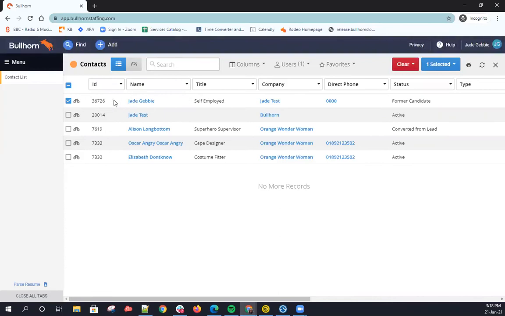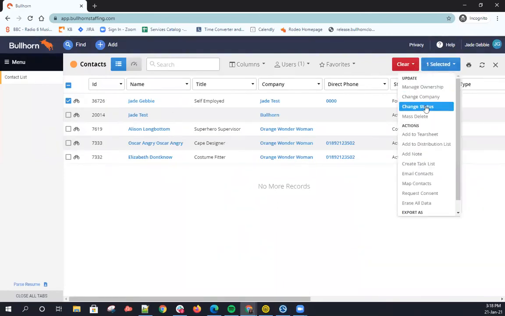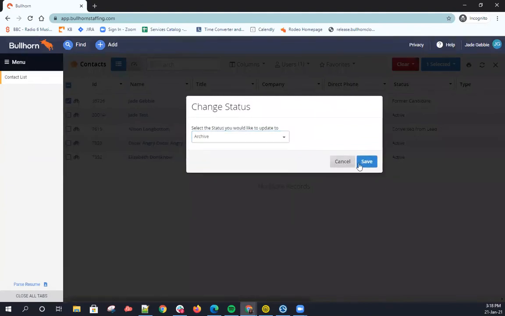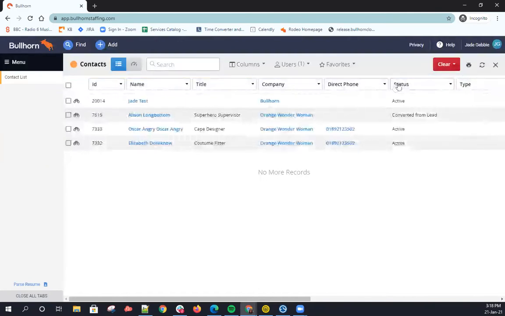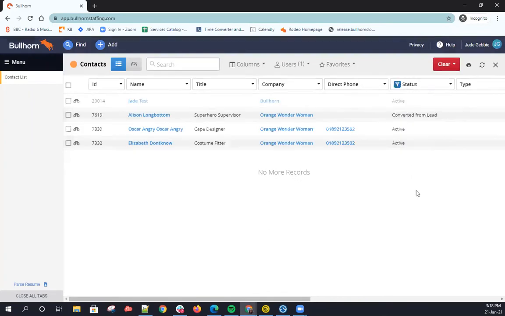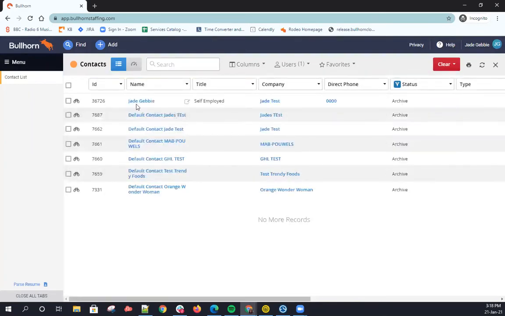So to archive a record, either when you open the record, you can change the status, or if you want to do it en masse, you can just change status and change to archive, which I've done there, so save. Then when you want to find your archived records, all you need to do is either in the additional criteria or in your column, just filter by archive. And then you'll see this is the one that I archived just now.